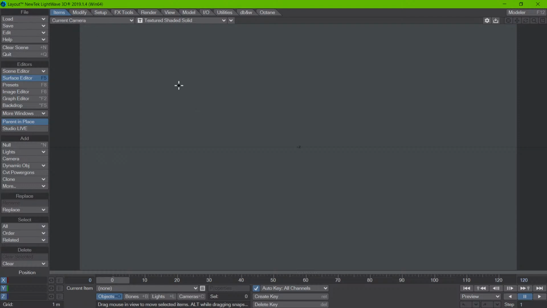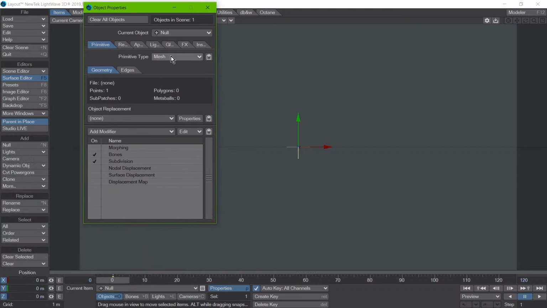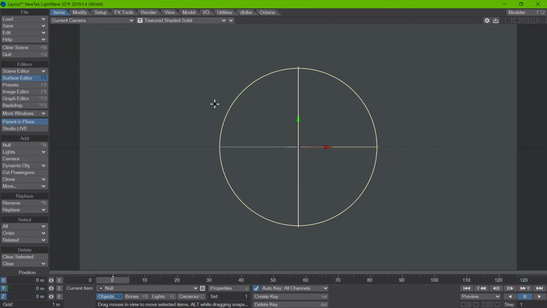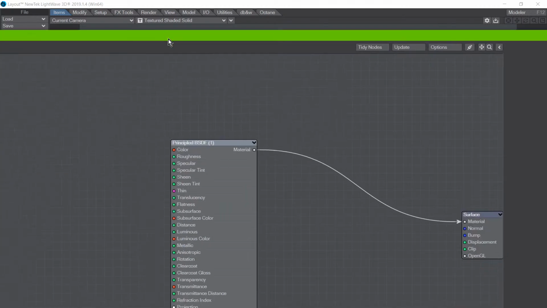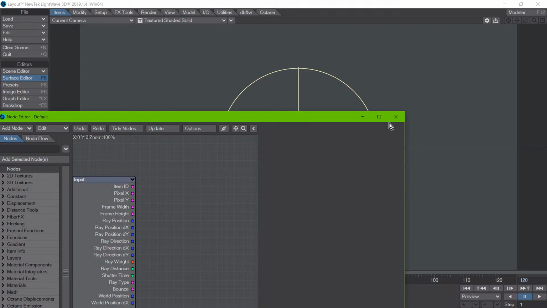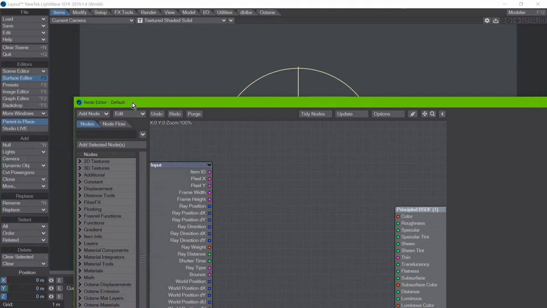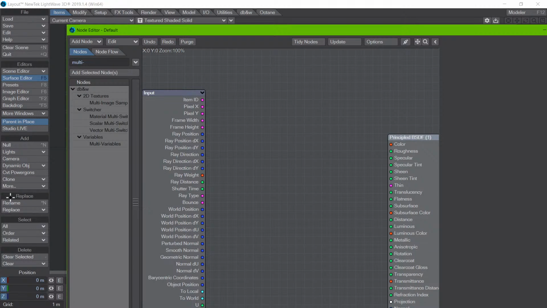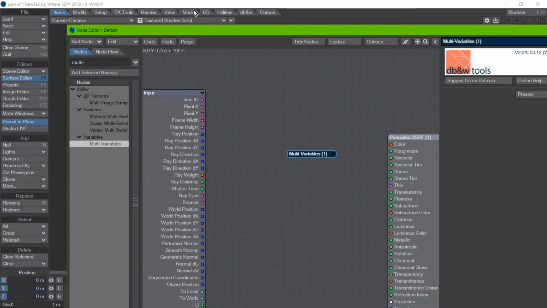All right. I'm just going to create a quick scene from scratch here. That's going to be a shape, just something that I can render. There we go. Go to the nodal editor for the surface. There it is. And I'm going to start with the multivariables node. That is going to be in the variables subsection. And you just add it.